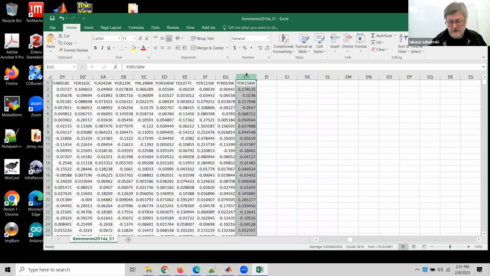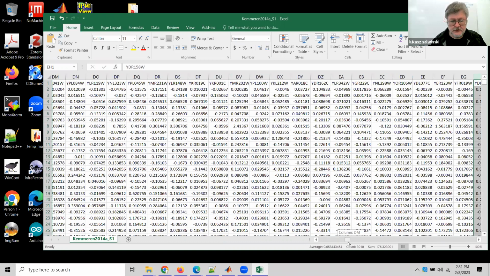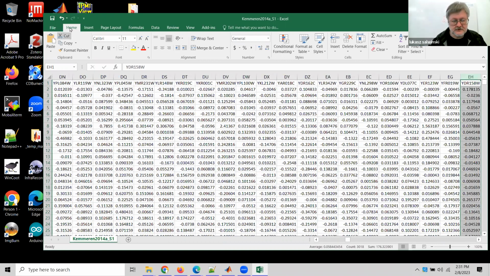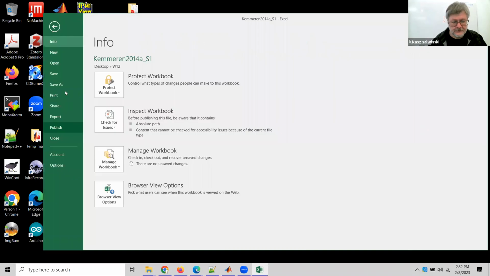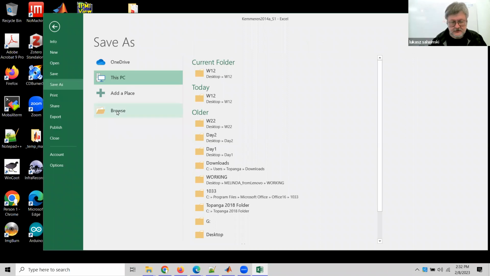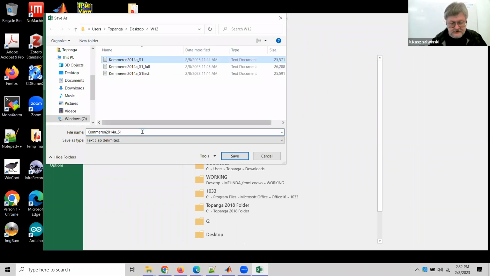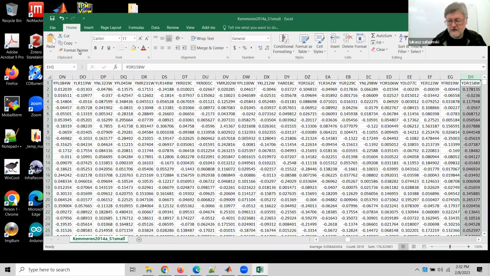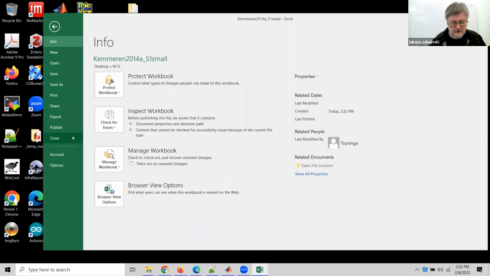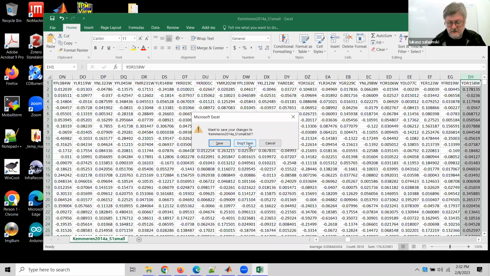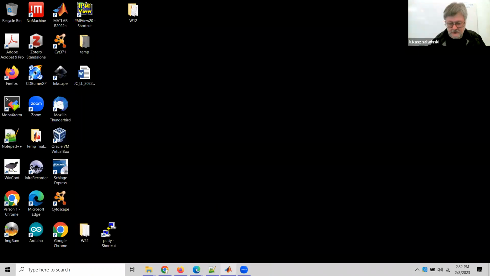Okay, so now we've got a much smaller file. That's the problem when we're working with the laptop. So let's now do file, save as, and let's call it small. Okay, and now let's keep it tab delimited. Let's save it. Yes. Let's now close the file, and then don't save. Okay, so now let's see if MATLAB can deal with it.